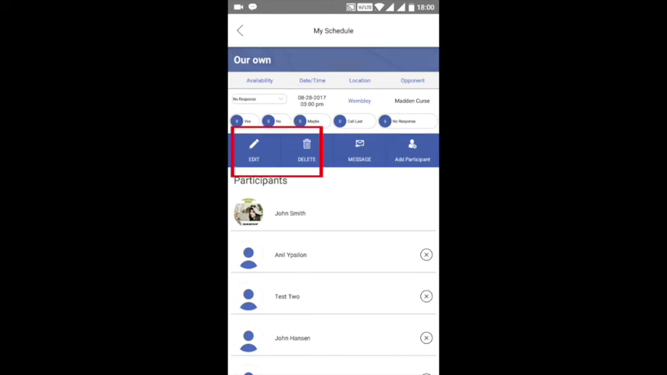Once the league is created, you can edit, delete, or send messages to all the participants as an email or notification.